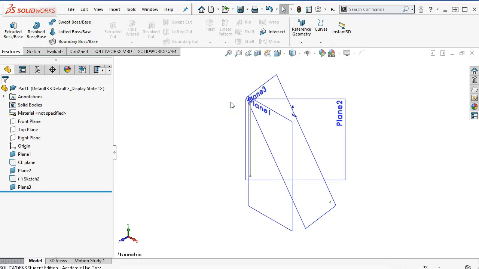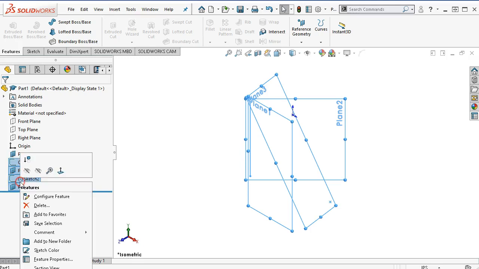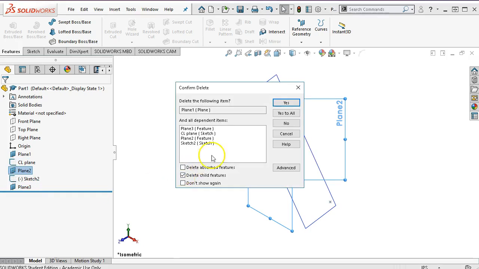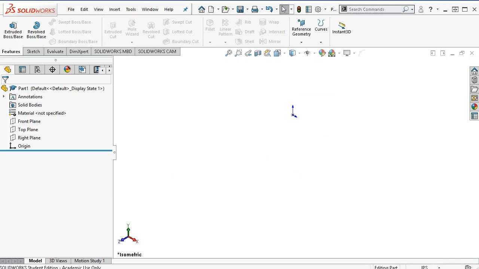Also, when we finish this, we'll have a cylinder to work with. We'll do parallel plane tangent, or a plane tangent to the arc. So I don't really need these. I'm going to select the first one, hold down the shift, select the last one, and then we'll delete all of the planes. All right, so when you delete multiple items, we're going to tell it to also delete the absorbed features, and then yes to all.